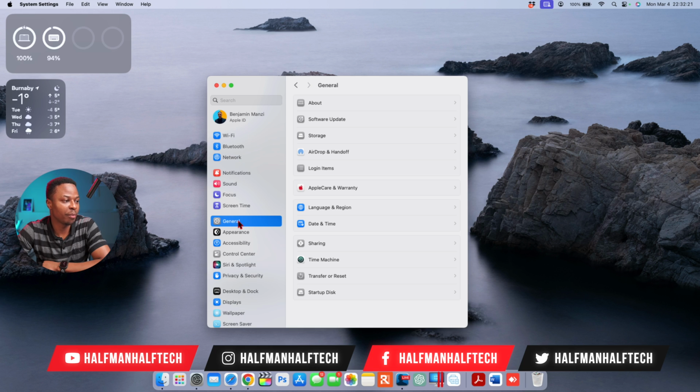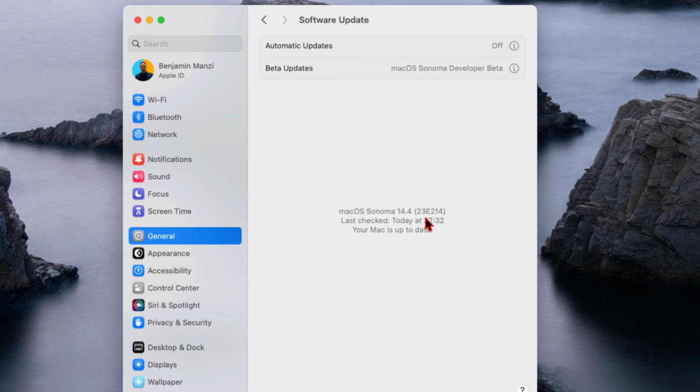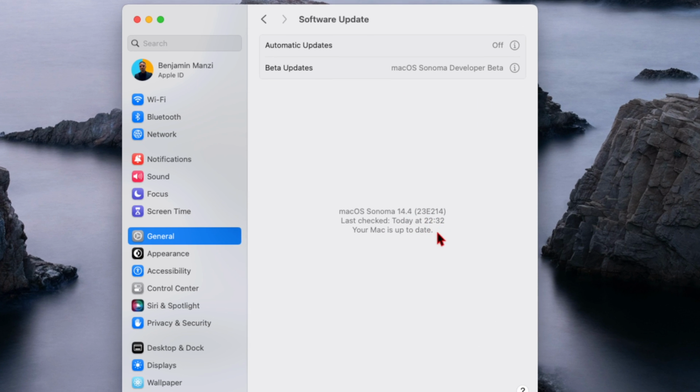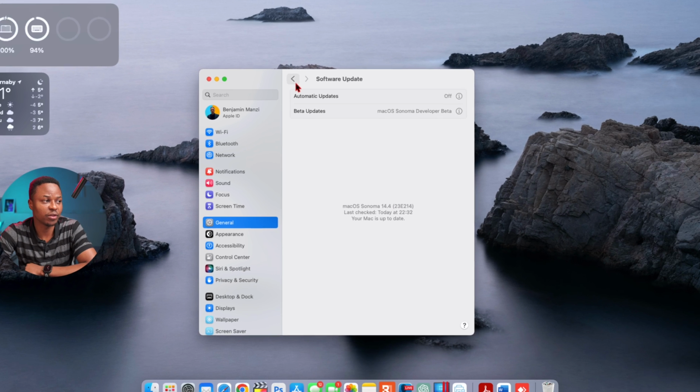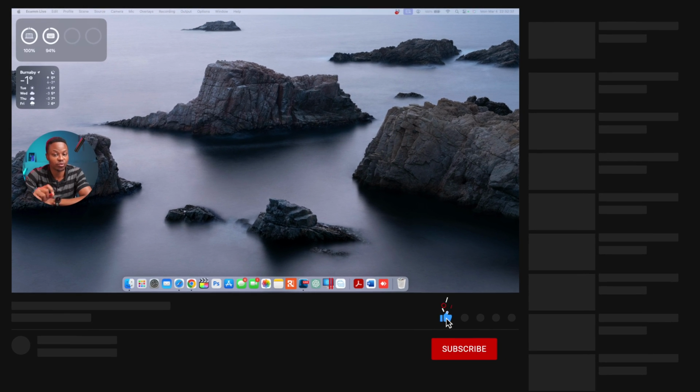We've updated our Mac device, and now if we go into settings and then go to general and go to software update, you can see the new build number that we have, 23E214. When it comes to some of the new features and changes that are here, the first one that I have to mention has to do with FaceTime.